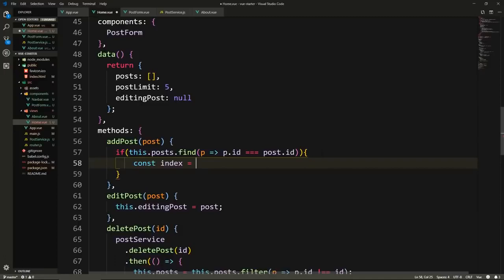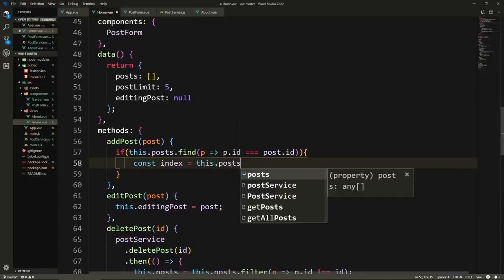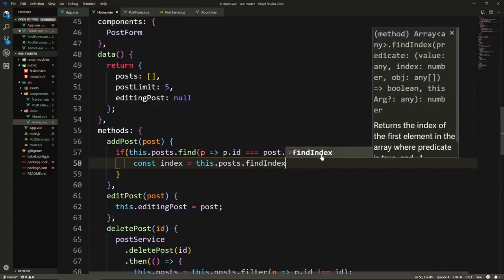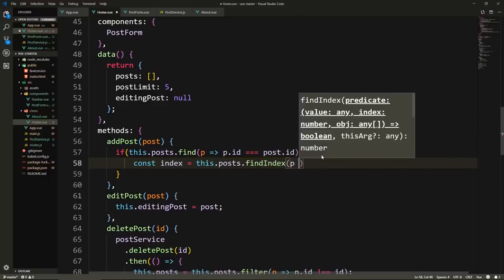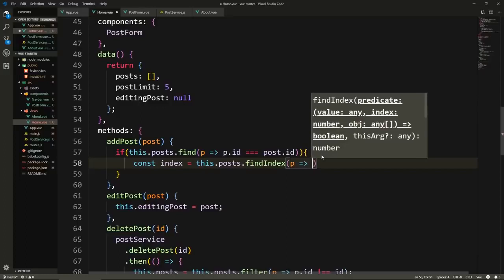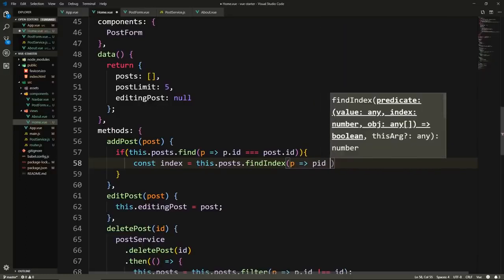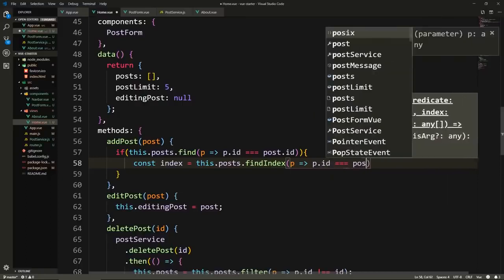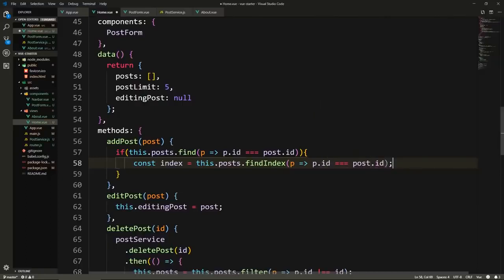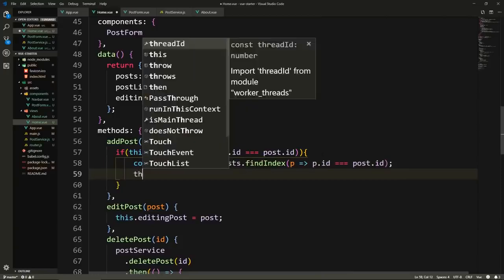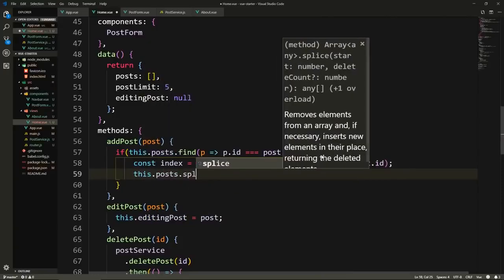So we'll say const index equals this.posts.findIndex, and the callback is post where post.id equals post.id. And now that we have that index, we can just say this.posts.splice.